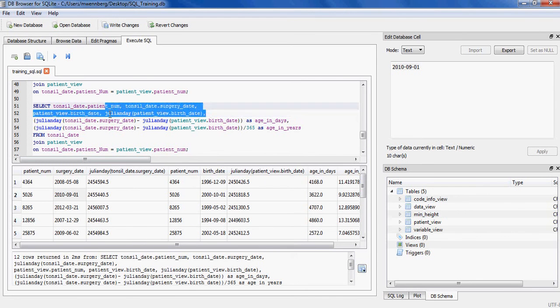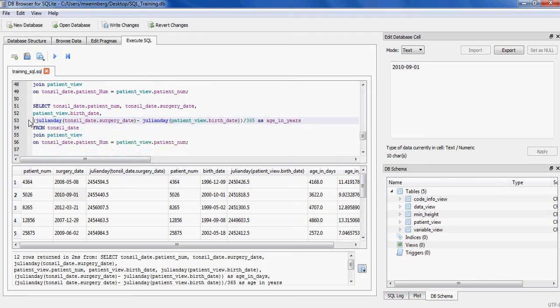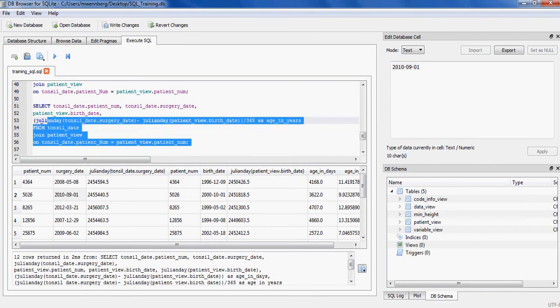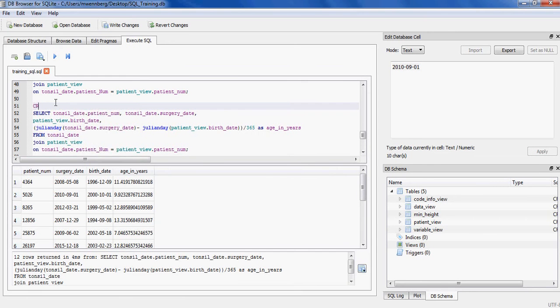Again, I don't need to see the Julian days for the birthday, and I don't need to see the age in days. It just makes it a little bit more confusing. Now let's go ahead and run this and see how that looks cleaned up. Alright, so now we've got the surgery date, the birth date, and the age in years. So I'm going to create table surgery age as.